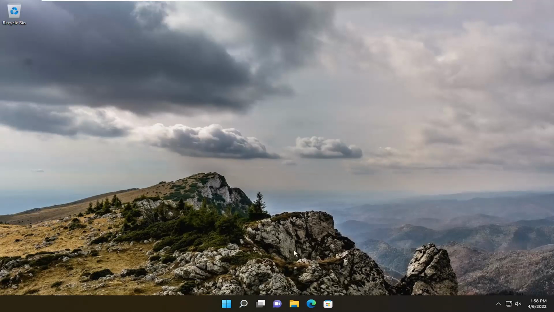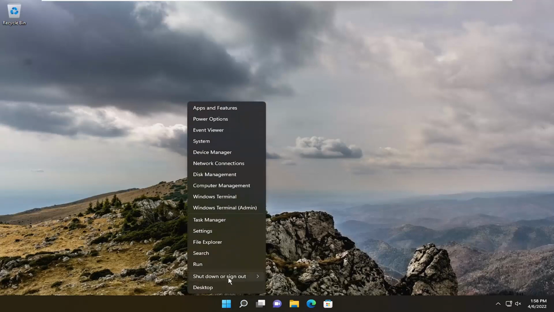So the first thing I want you guys to do is actually restart your computer. Just save and close out of any open programs and applications and restart your device.